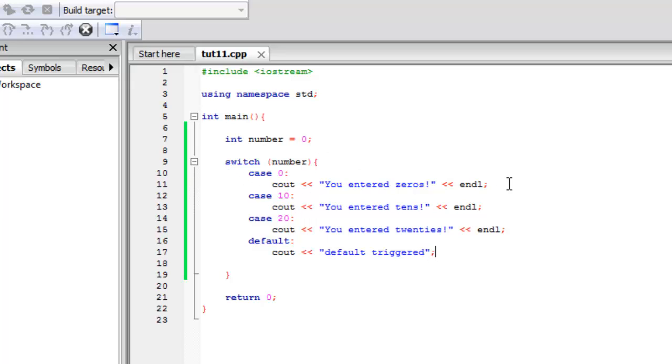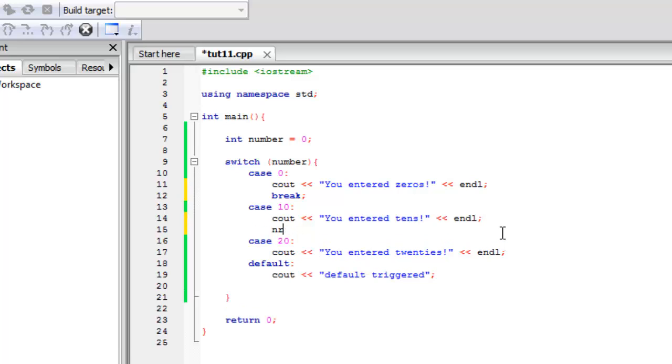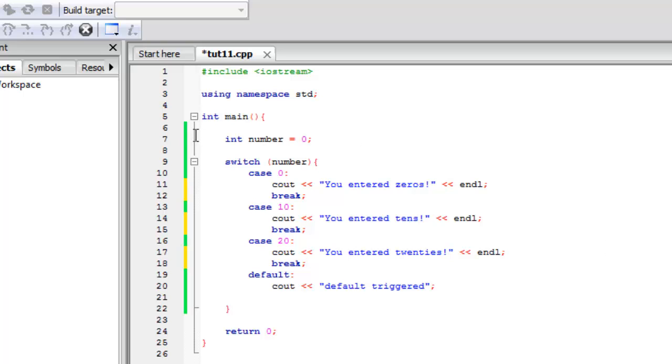So we want to add in that break. Basically, what the break does is it gives it a place to end. Otherwise, if you don't end this with a break statement, in order for it to end, it has to run through everything. Okay, so let me go ahead and add a break statement in here, and now let me compile and run it one more time.